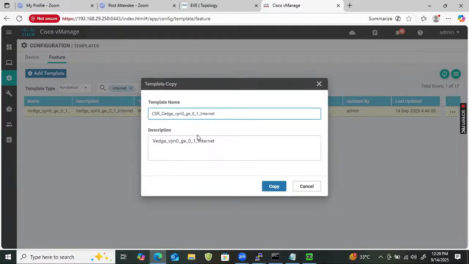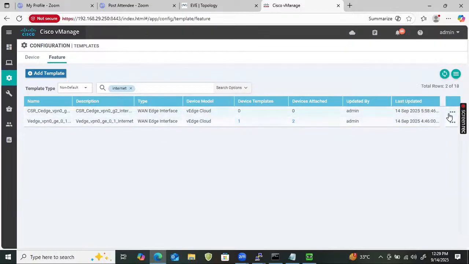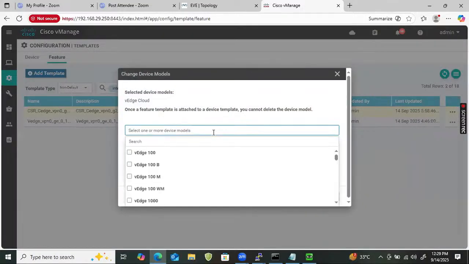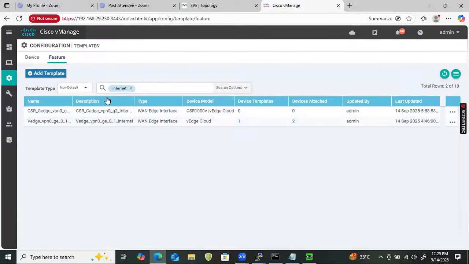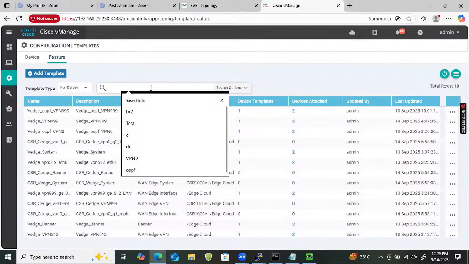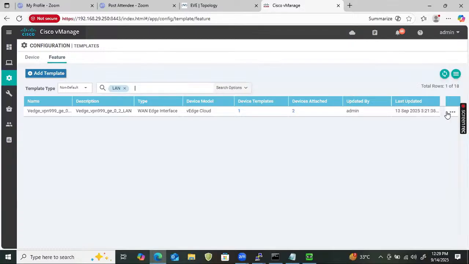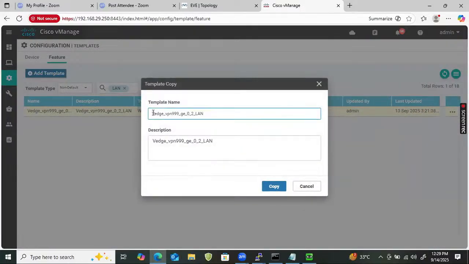CSR. It's a G2. And internet. Copy. We need to change the device model. Okay. Now one is also the LAN interface, I believe. CSR, PS, it's I believe G3, and it's LAN.